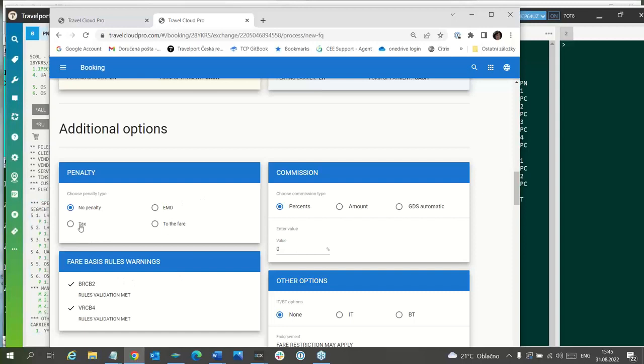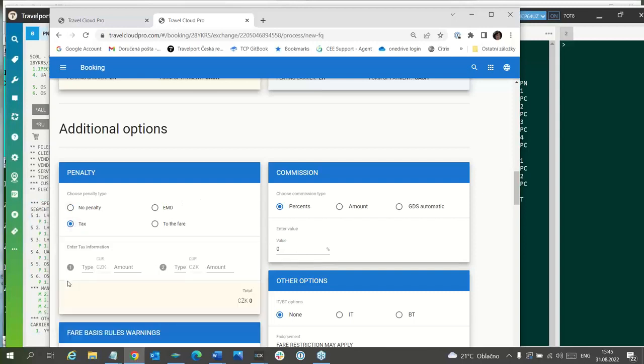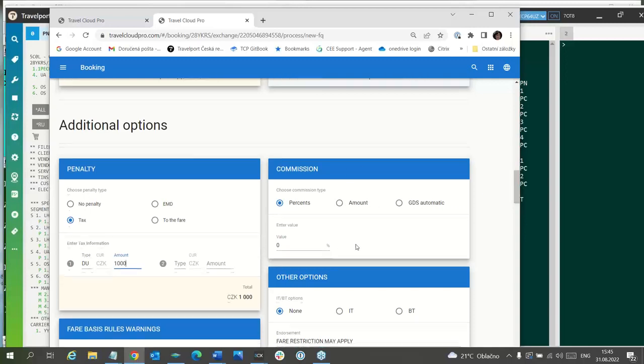So, will be collected as a tax. We will put due 1000 and percentage is zero provision.